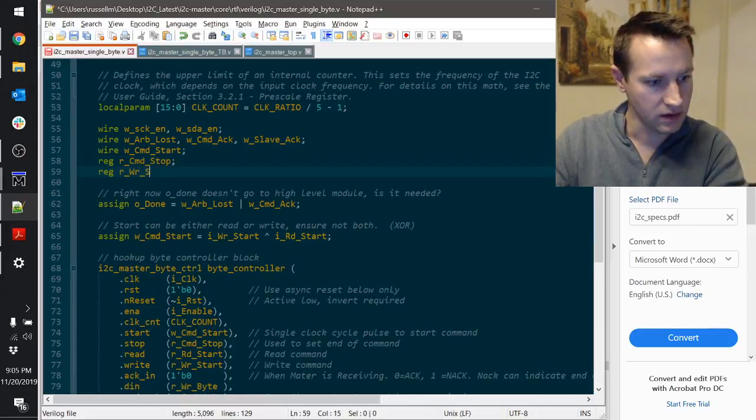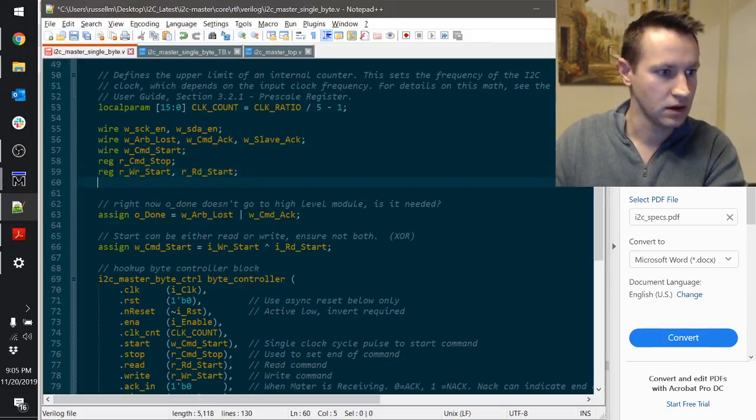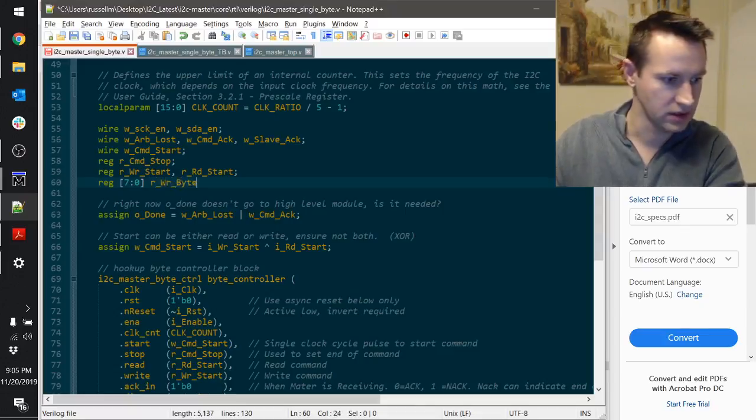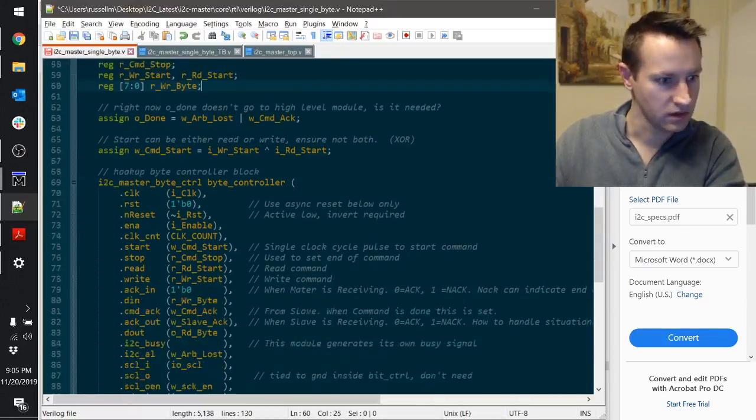So our write start, I want that. Read start, I want that. And I also want to create a registered version of the data that I want to write. Write byte. Is that what I called it? I think so. Yeah, write byte.